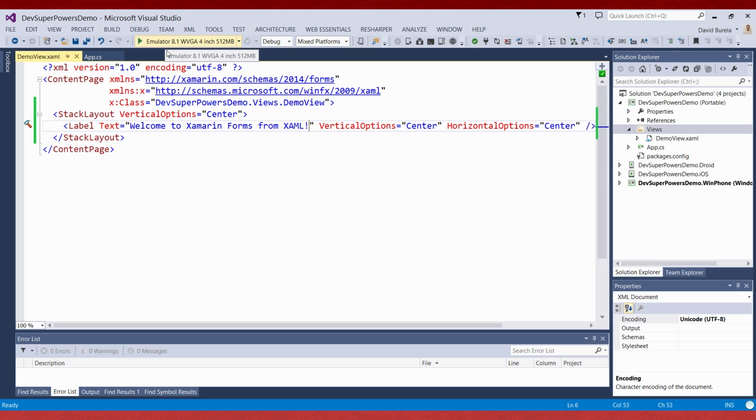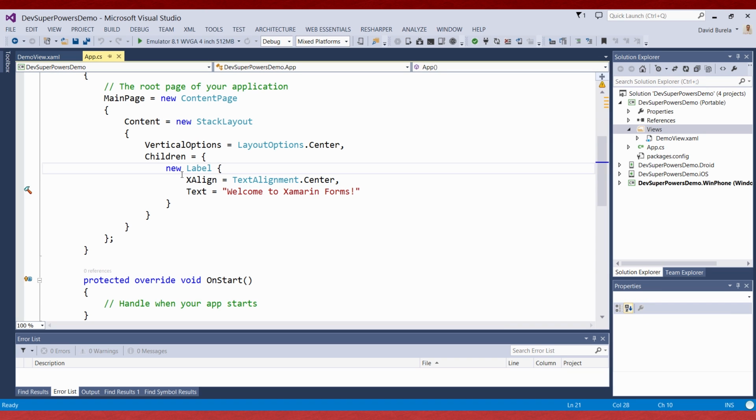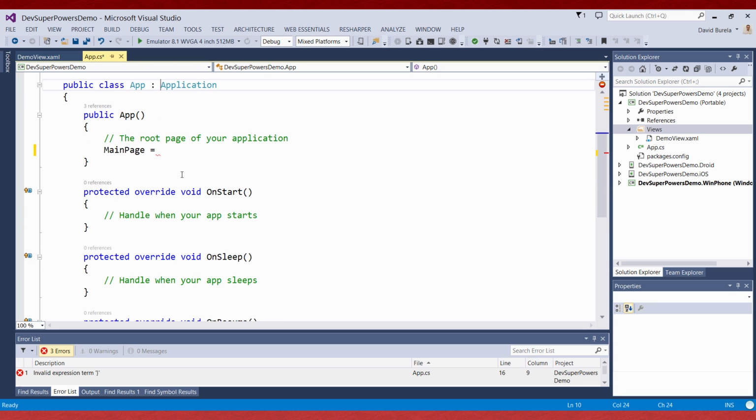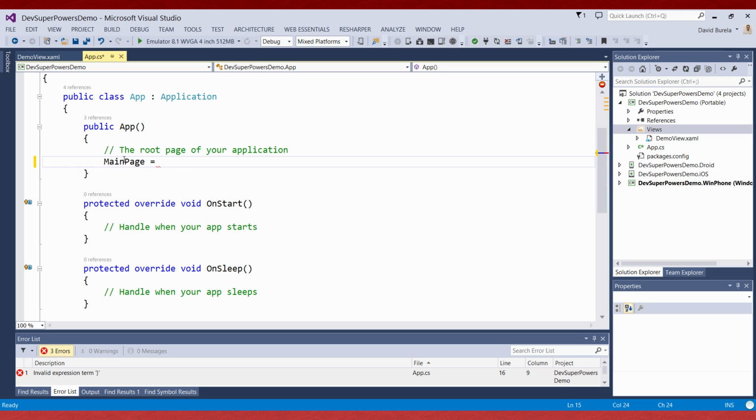And we'll hit, oh, that will not work. So we have defined our view in XAML inside of our views folder, but now we have to change the portable class library to, instead of instantiating the view from code, instantiate our view that we created in XAML. So we're going to go back to the app.cs. We're going to delete all of this, and instead of doing all of that, we're going to say main page equals a new demo view.